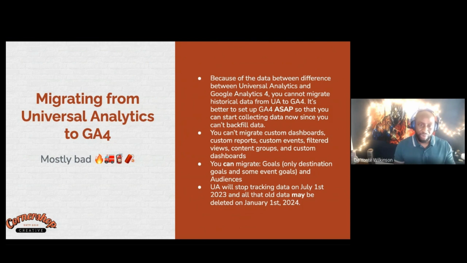Another thing I said before is you can't migrate custom dashboards, custom reports, custom events, filtered views, content groups, or any sort of other custom dashboards from UA to GA4. A benefit is that you actually can migrate your goals to GA4, not the historical data and the conversion rate related to those goals, but you can actually migrate the goals themselves.